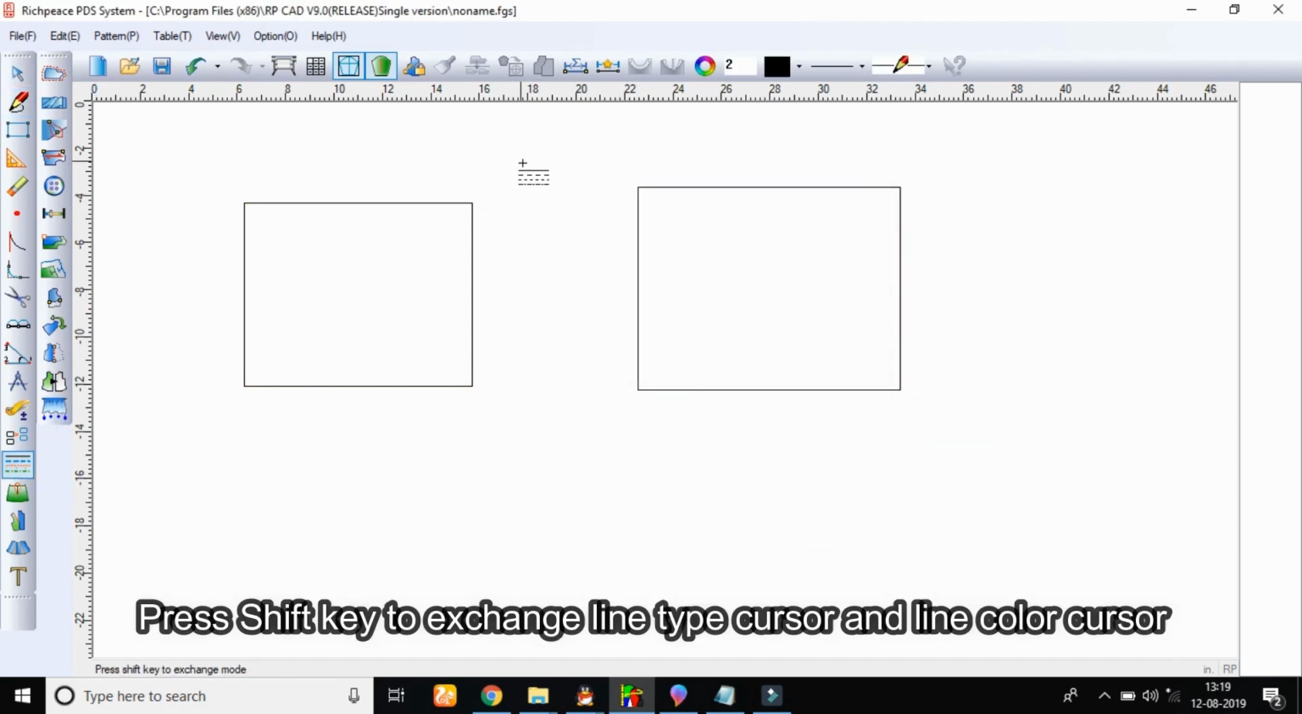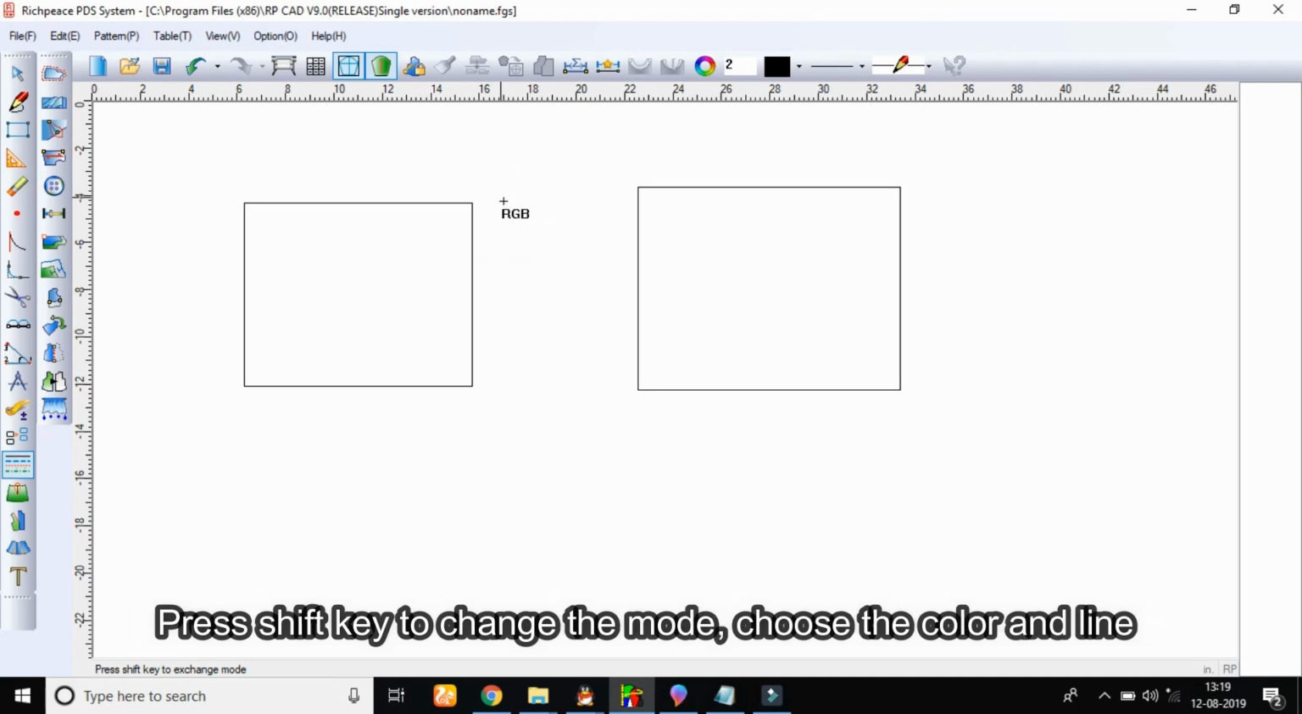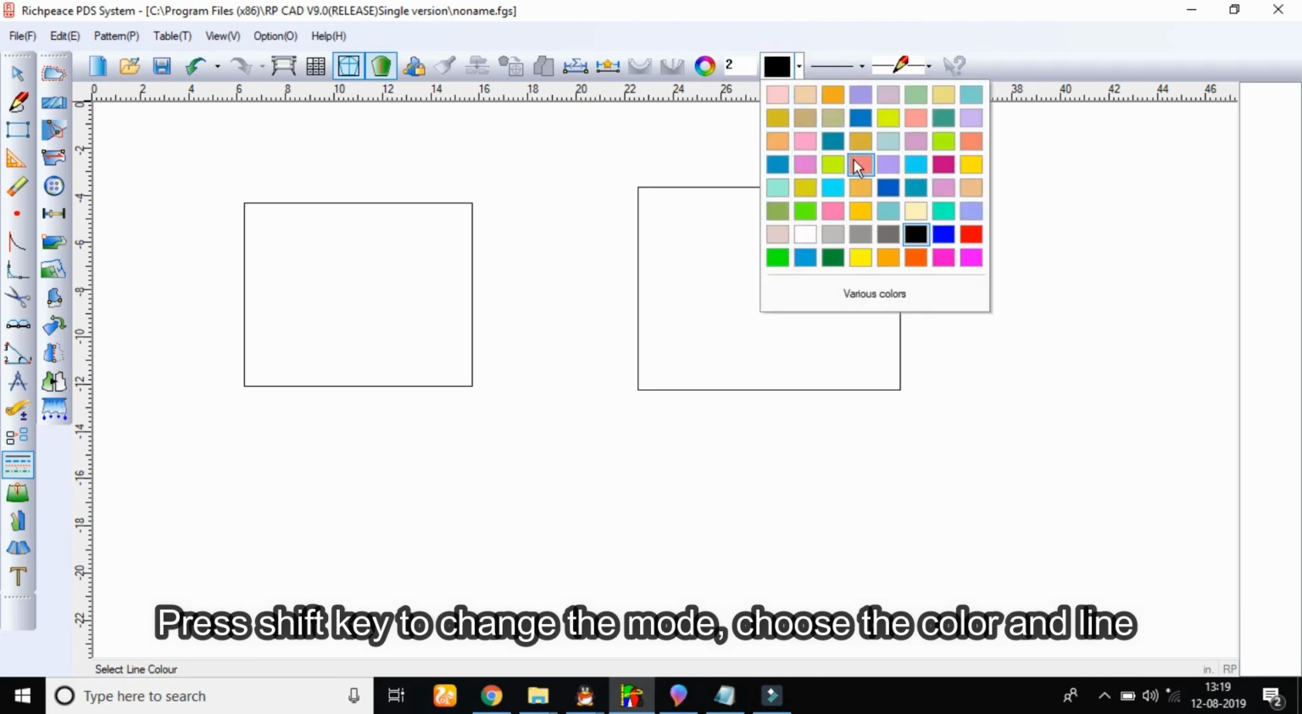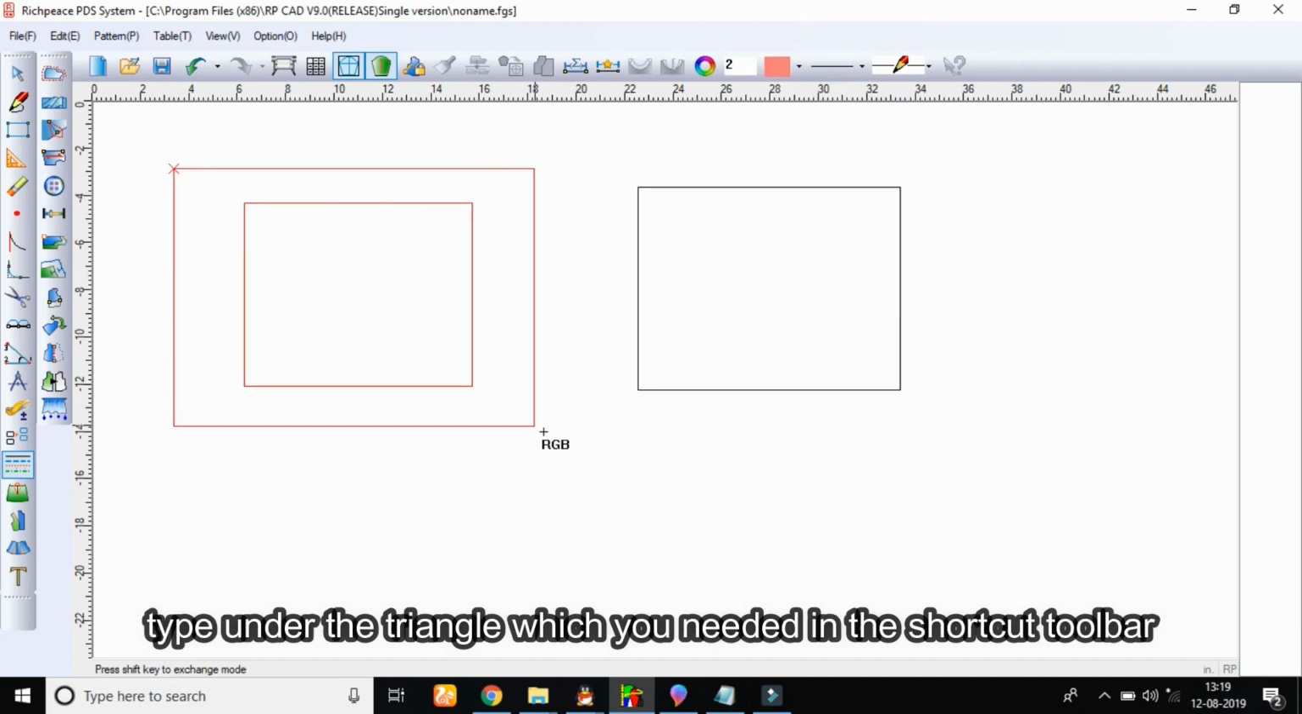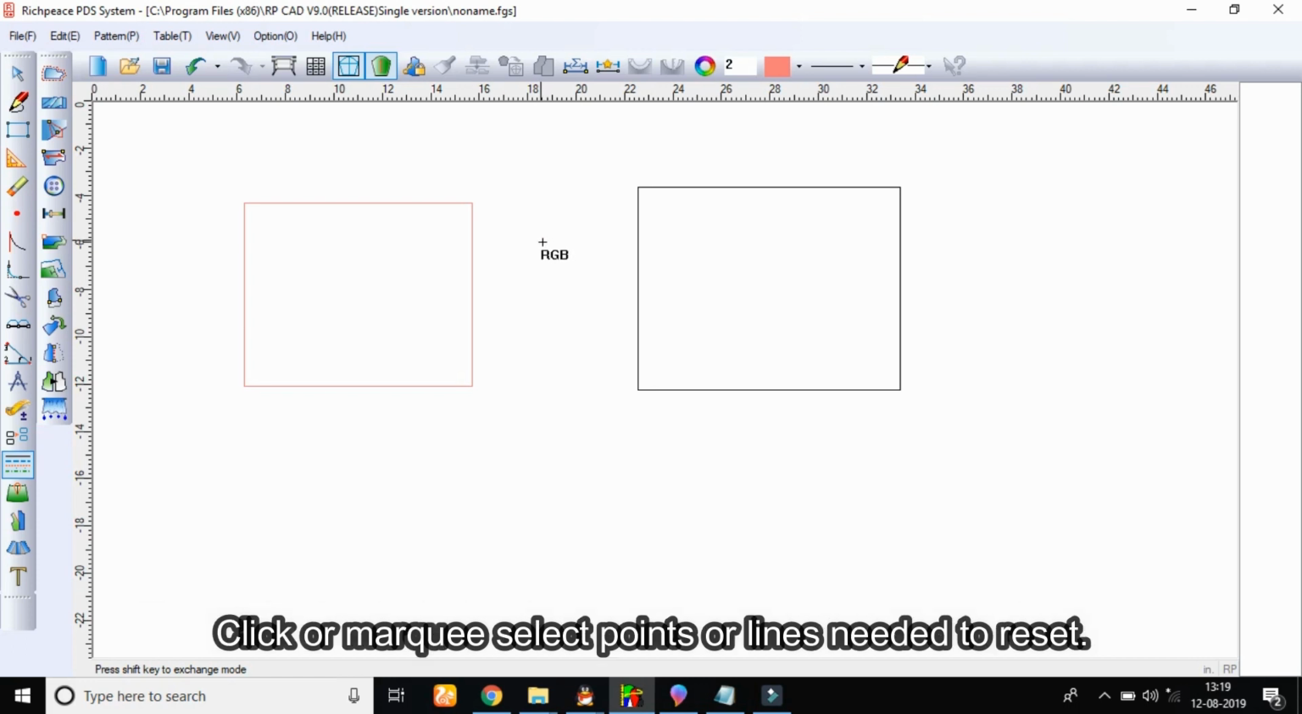Press the Shift key to exchange the line type cursor and line color cursor. Press the Shift key to change the mode. Choose the color and line type under the triangle which you need in the shortcut toolbar. Click or marquee select the points or lines that need to be reset.